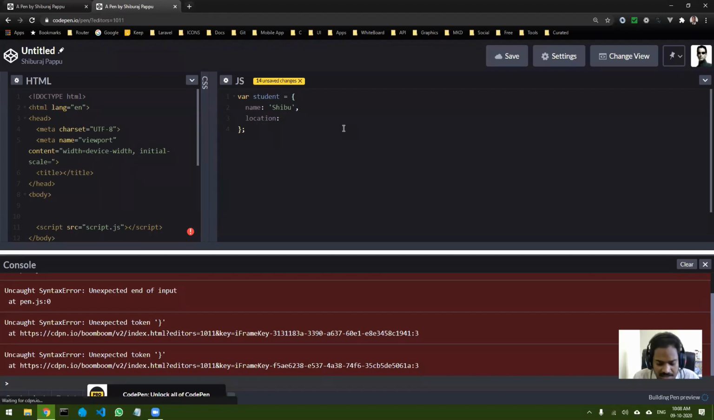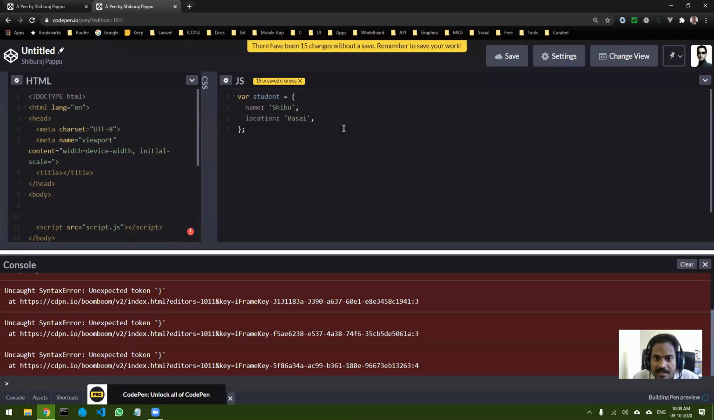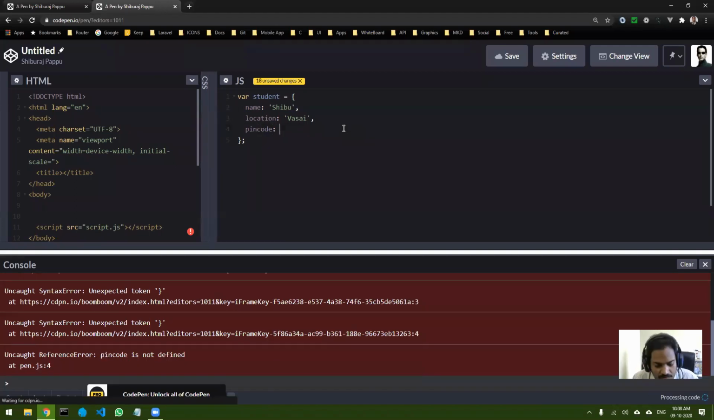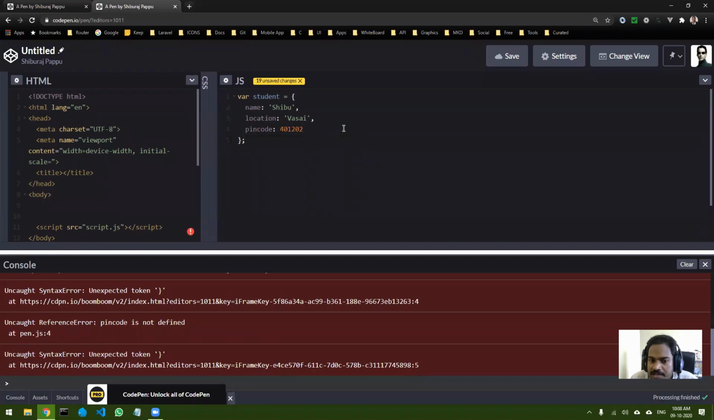The location is, let's say, Vasai. Then let us add a pin code. The pin code is, let's say, 401202, and this is a number. Then let's add distance.